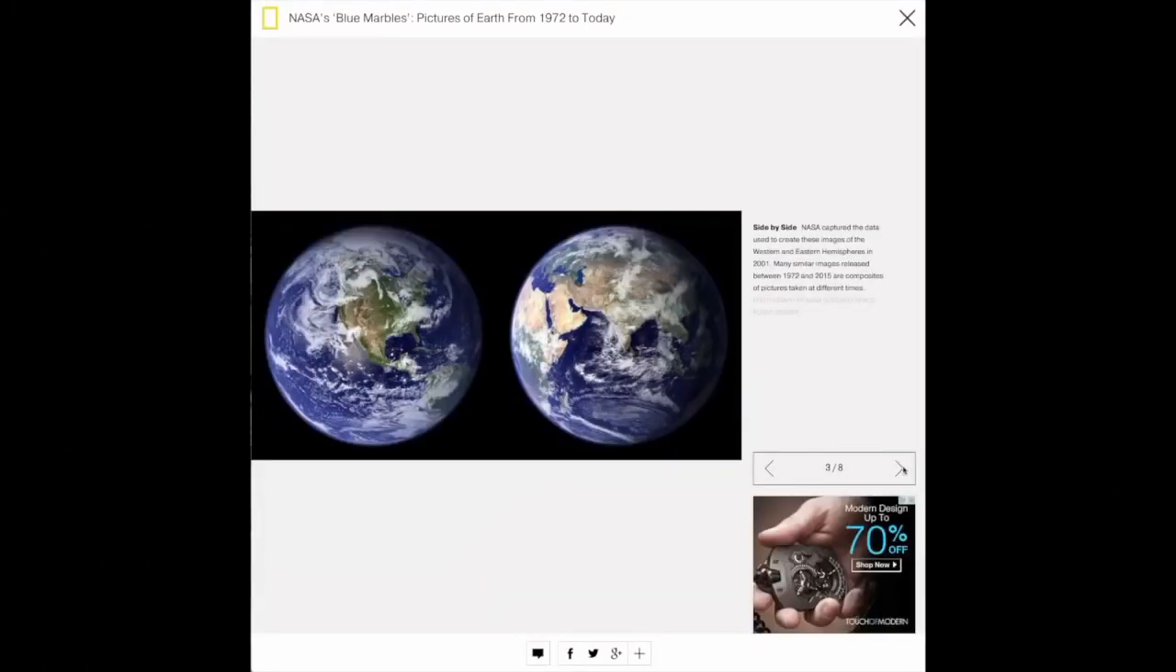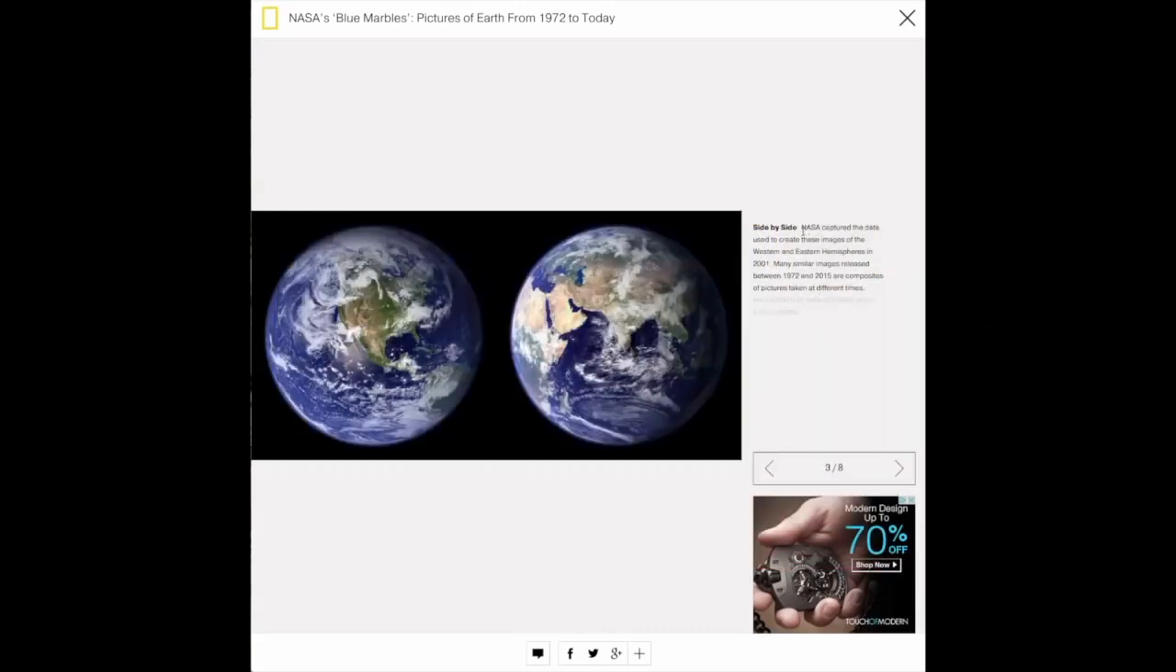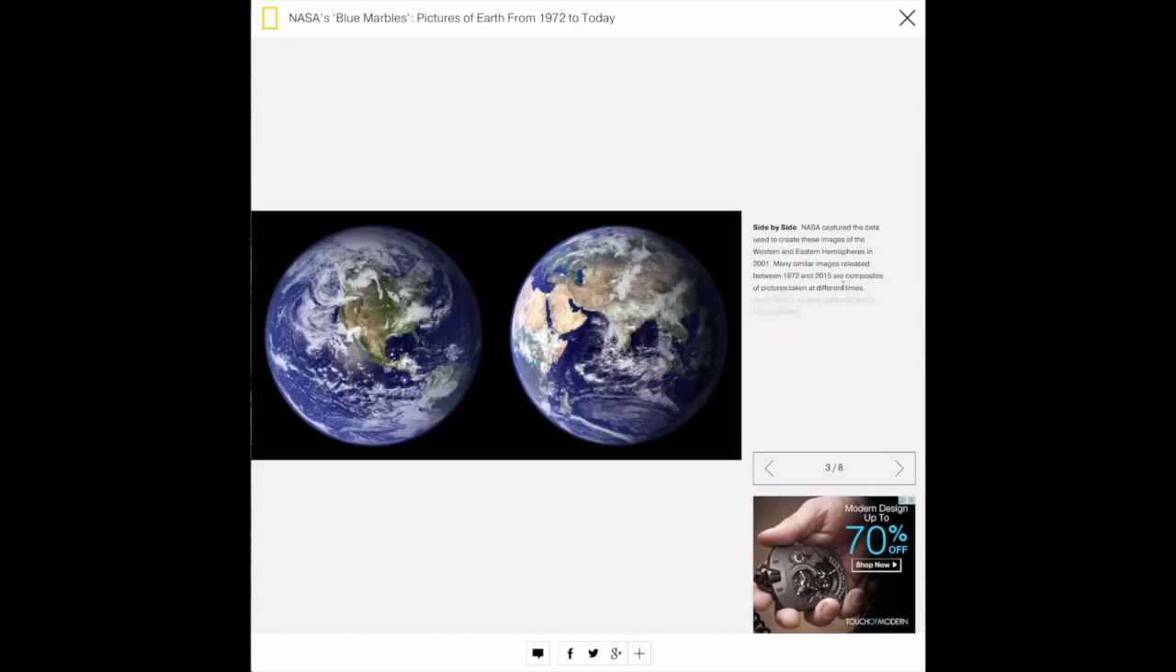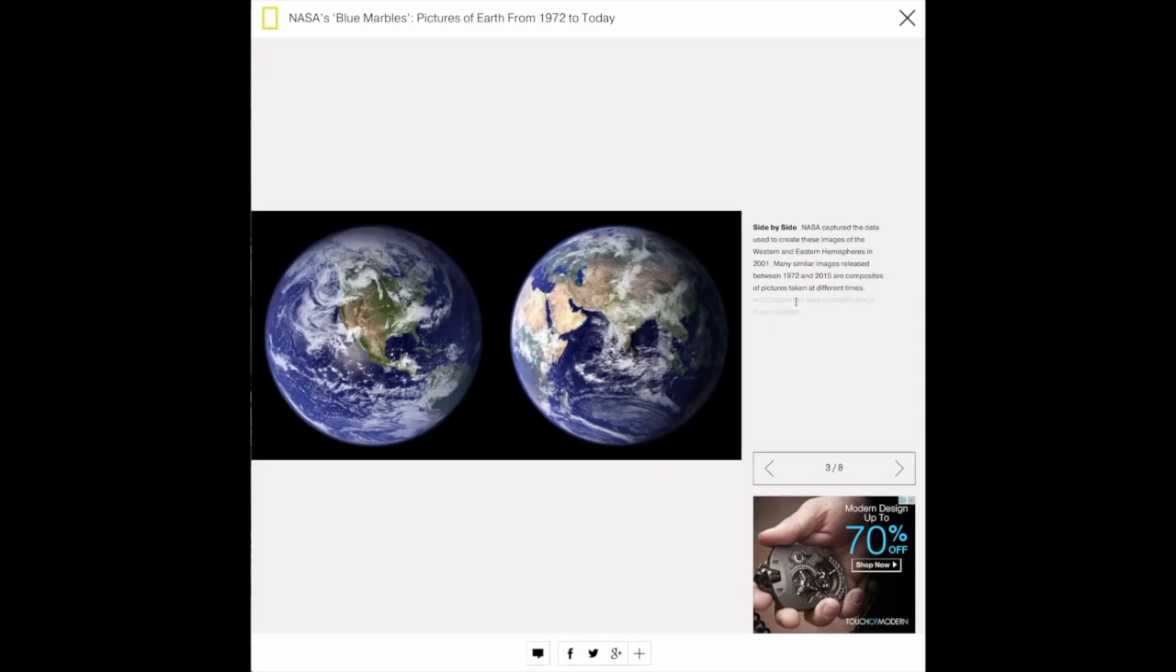So now let's go to the third picture, and this here is... It says right here, now we're getting good, because we haven't even started, so it gets a lot more better. Check this out. This is another image from NASA that was captured, and they used to create these images of the Western and Eastern hemispheres in 2001. So NASA captured the data to create these images. See? These images are not real. See, NASA captured the data to create these images. They created. This is Photoshop. Okay? Many similar images released between 1972 and 2015 are composites of pictures taken at different times. So they're basically telling you, in a nutshell, if you read between the lines, they're telling you that all the pictures from 1972 to 2015 are composites of pictures. So that means they're not real. They're telling you right now that this is a small print.